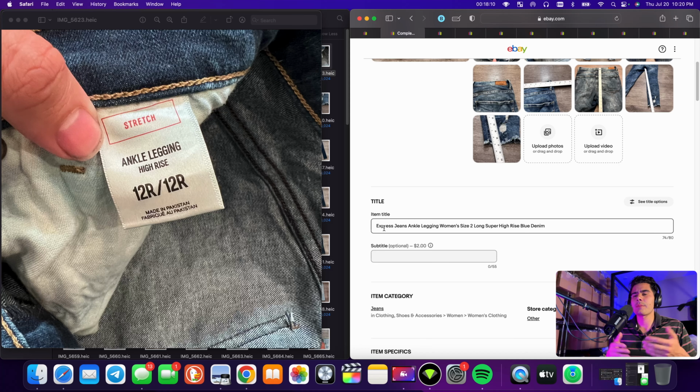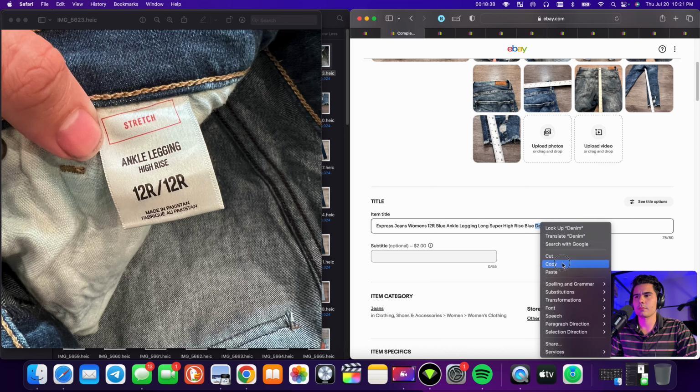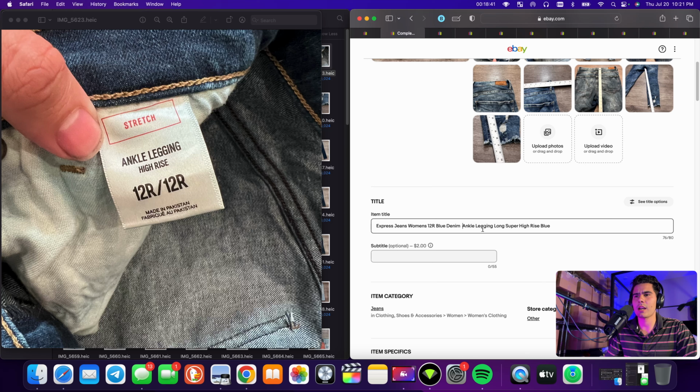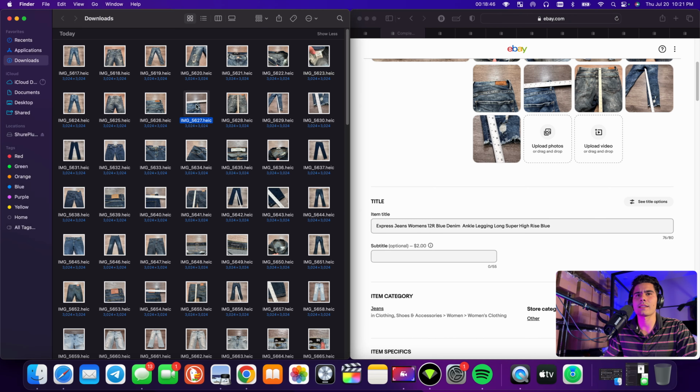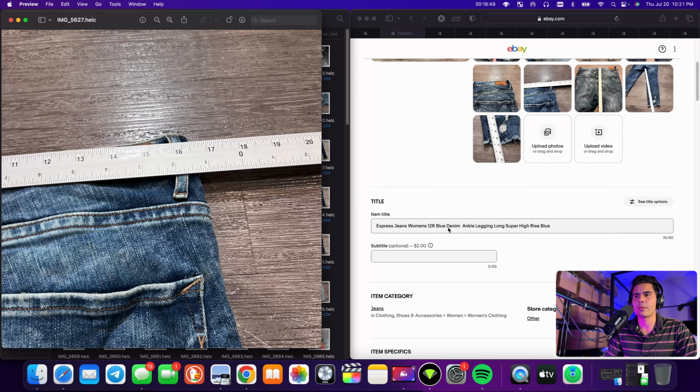If you don't know SEO, it's the most important thing other than price. So pretty much how you want to structure it is Express Jeans, then gender, women's. Then you want to get the size, women's 12R. Blue denim. Then you kind of want to get the actual size, because jeans are always not the size that it says on the tag. So this is 32.